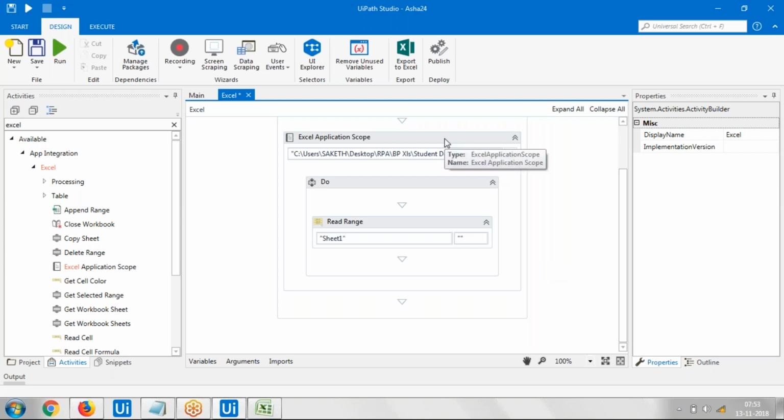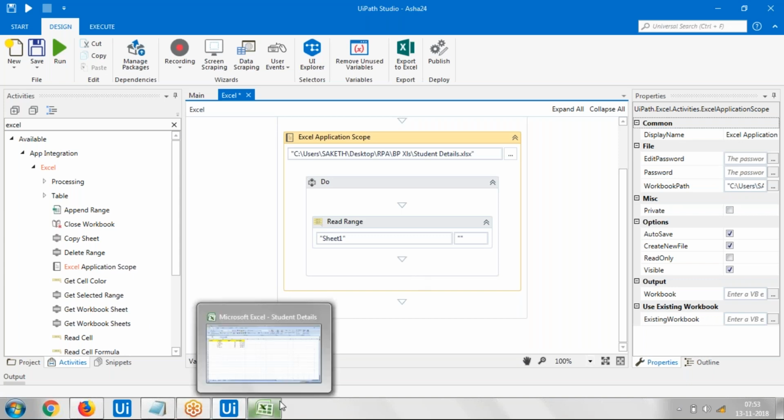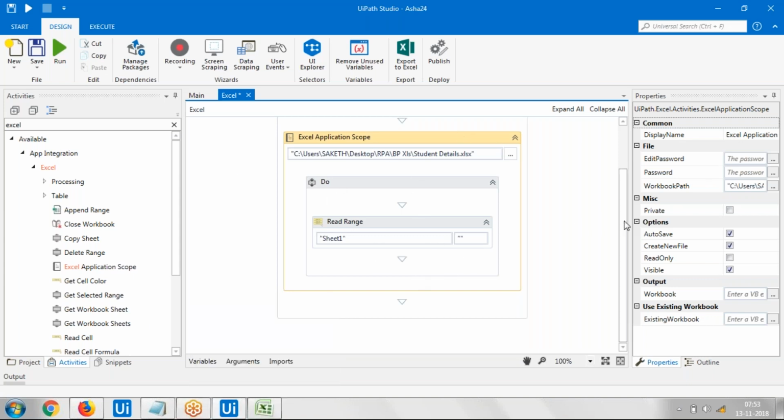Whatever data we are reading from the Excel has to be saved in UiPath. We are getting the data from an external application called Excel, and we are trying to read that.